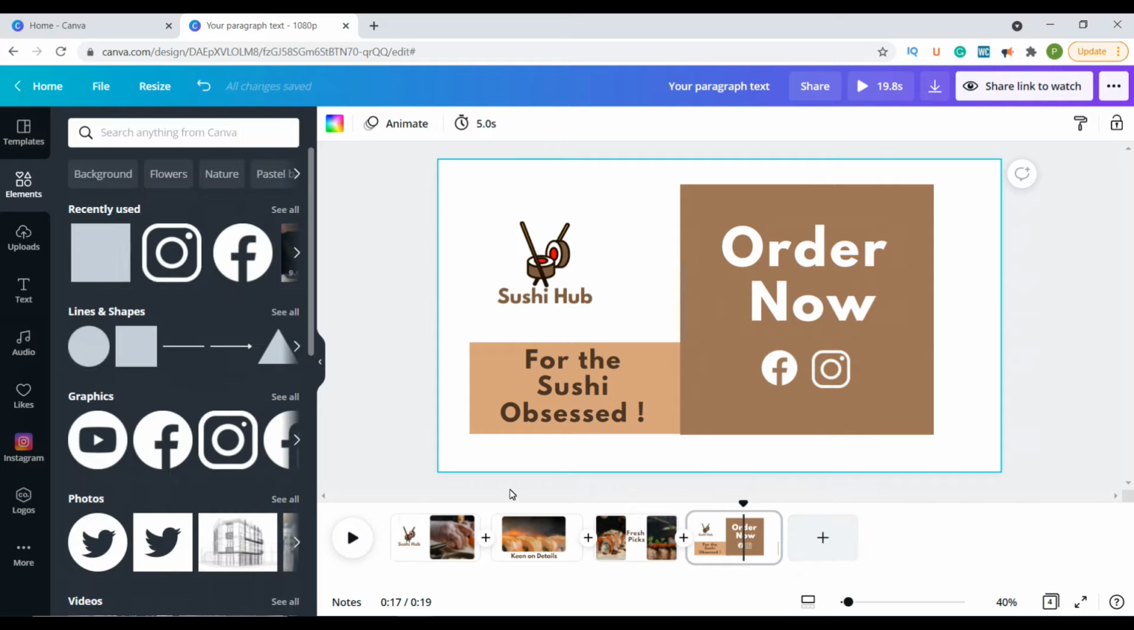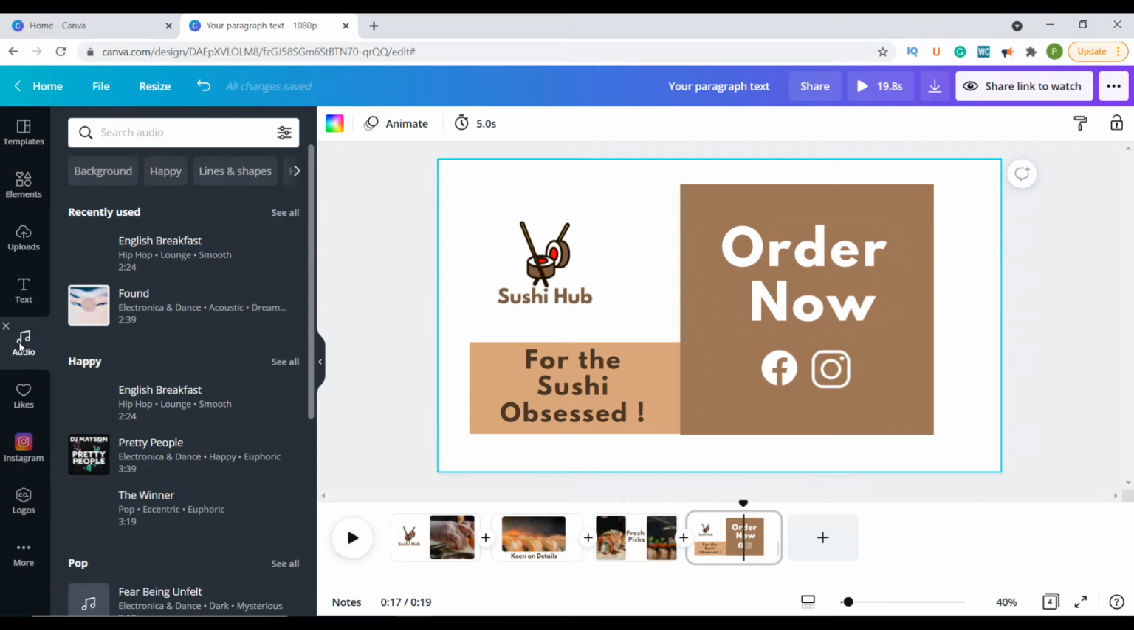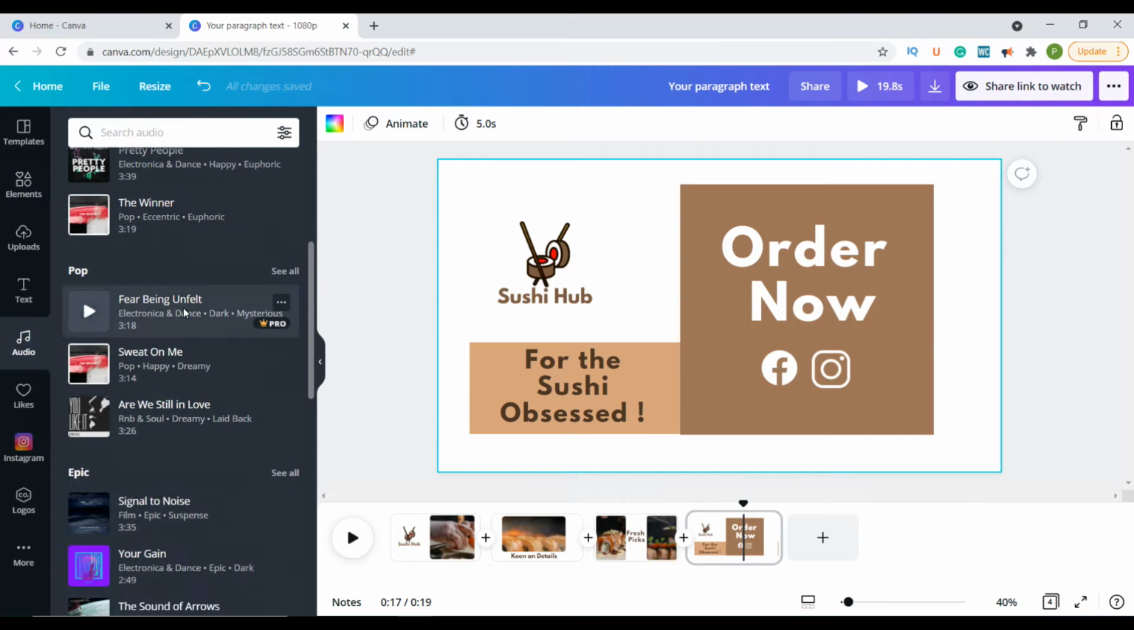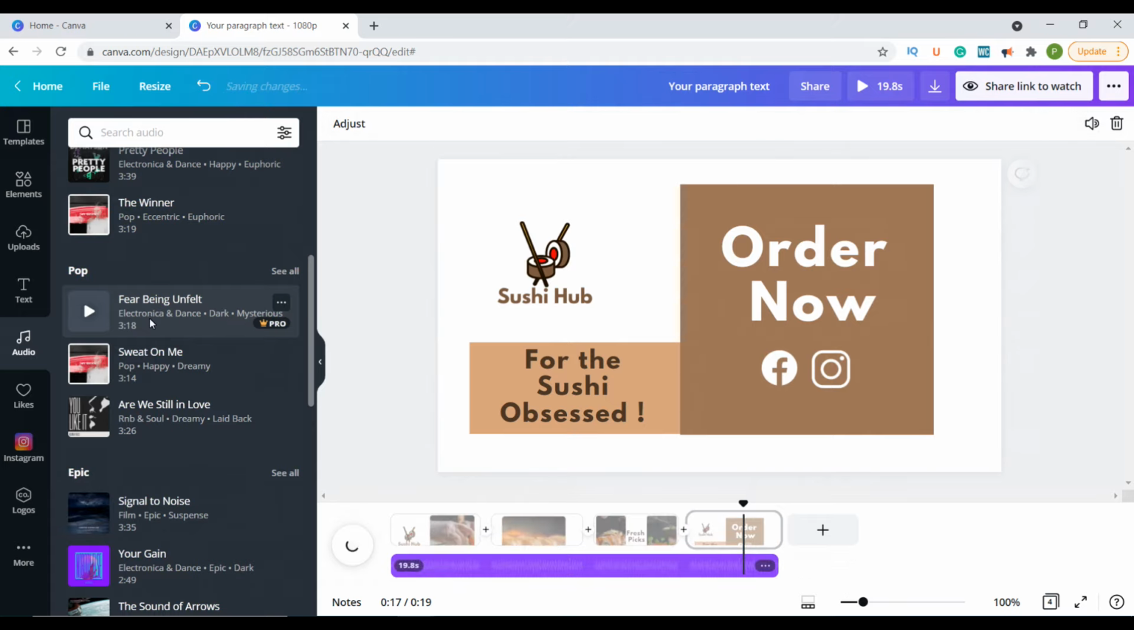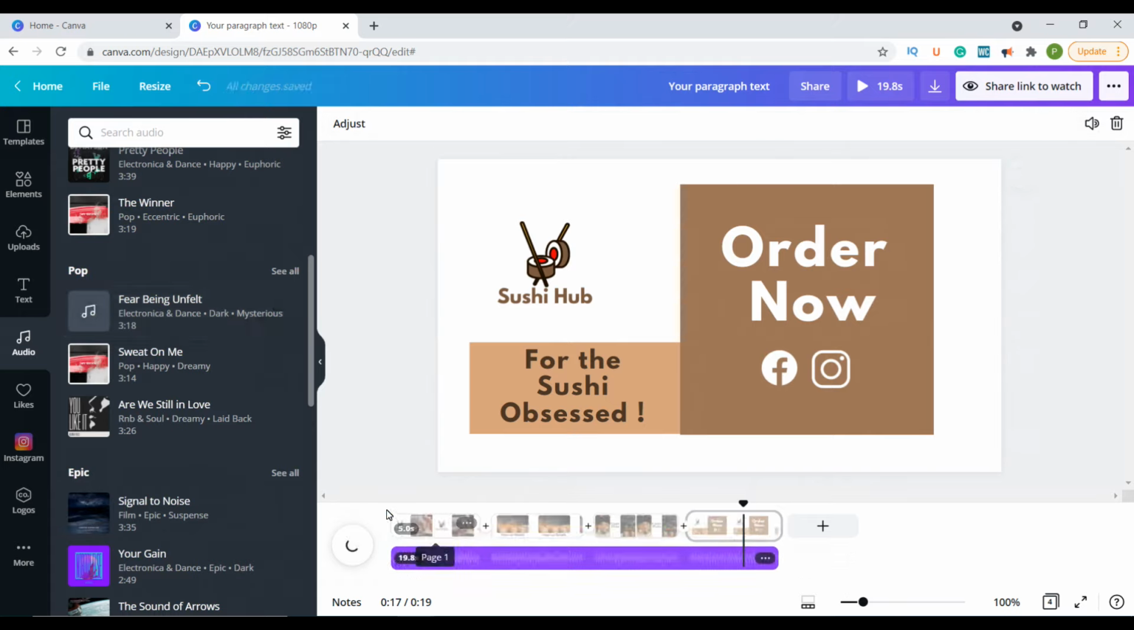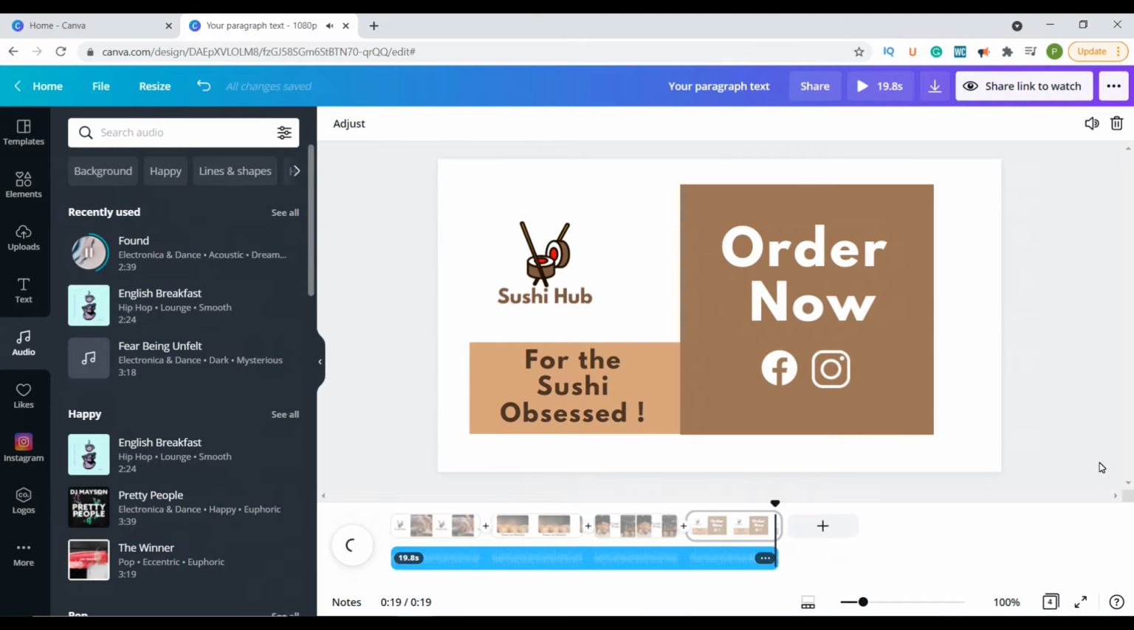But our design is not yet complete because we have not added some music to this. So when you want to add a track, you go to audio, just click on audio here and look for a track that you like. So you can just click on any of the tracks and it will be added automatically. If you want to listen to the track before you put it there, you can just press on this play button while it is still here. Select the one you like. So if you don't want a track, you just go to these 3 dots.